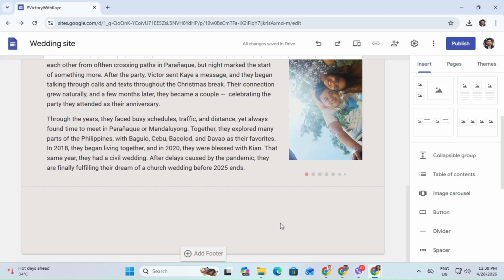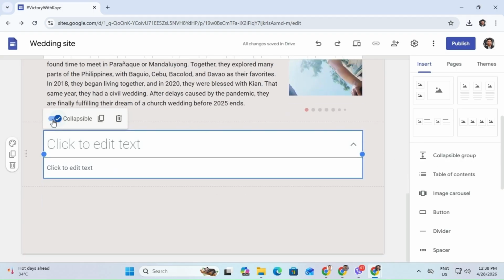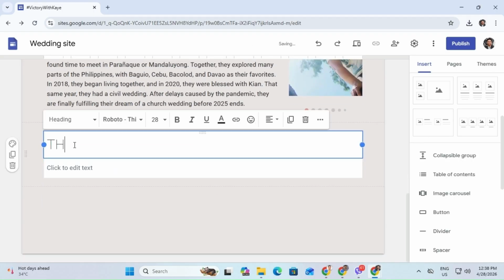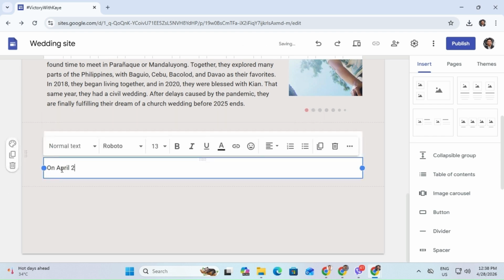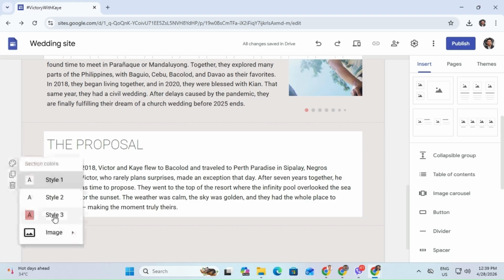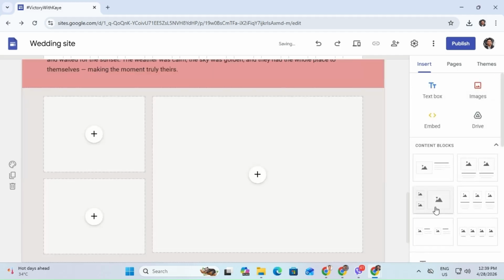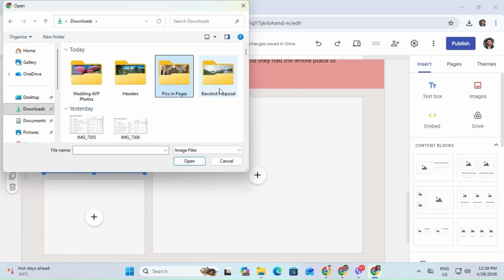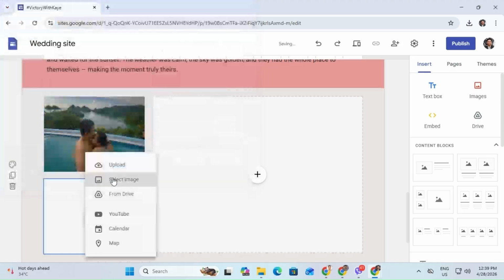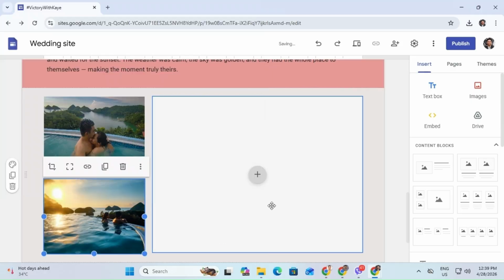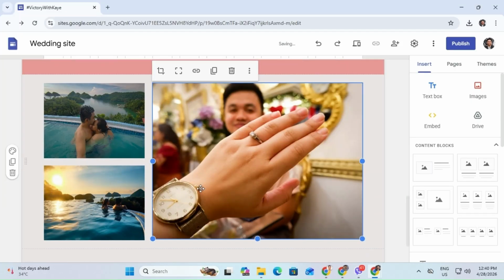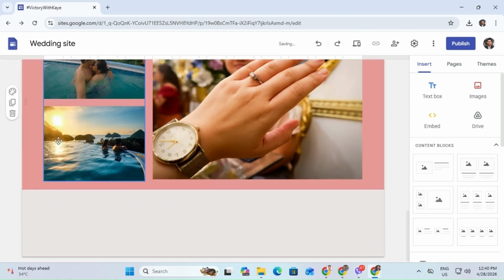I will add another collapsible group for the proposal, and change it to Style 3 for a colored background. From the content blocks, I will choose the 3-image layout. I will upload photos taken during the proposal in Bacolod and change the section to Style 3 as well.